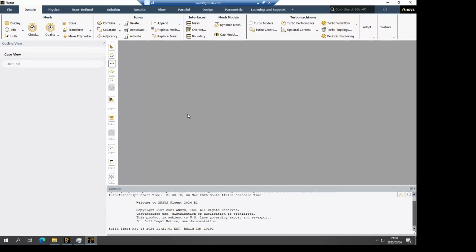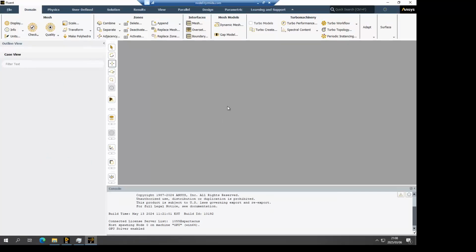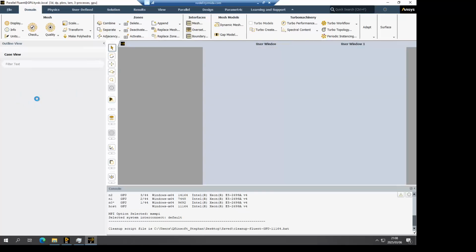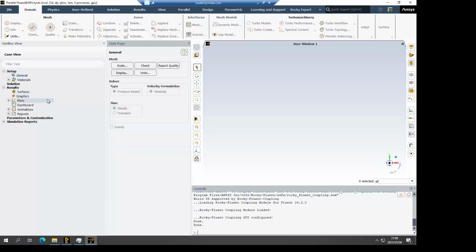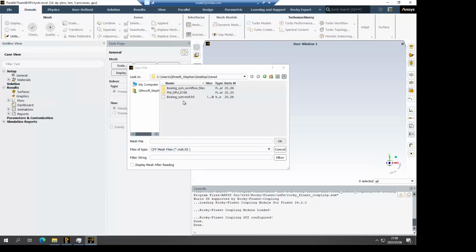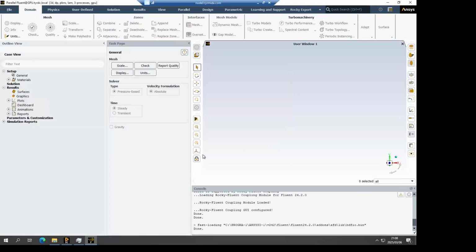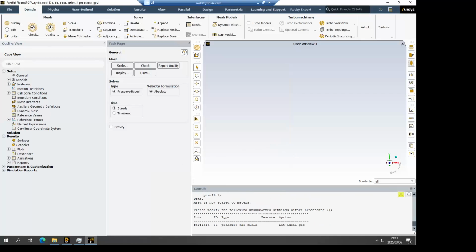Okay, this will now open the Fluent solver interface. You'll notice that it looks very similar to the Fluent meshing interface. Obviously, we just have other tools. Okay, next step is I'm going to read in my mesh that I just saved. Okay, the mesh has been imported.